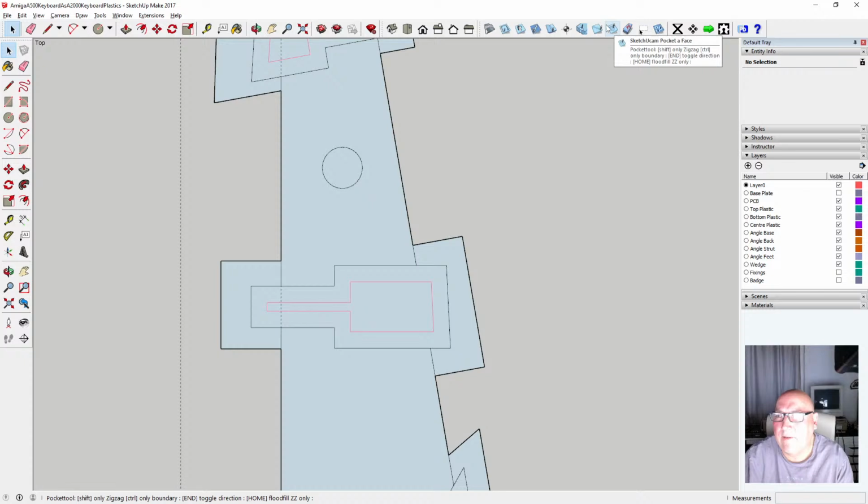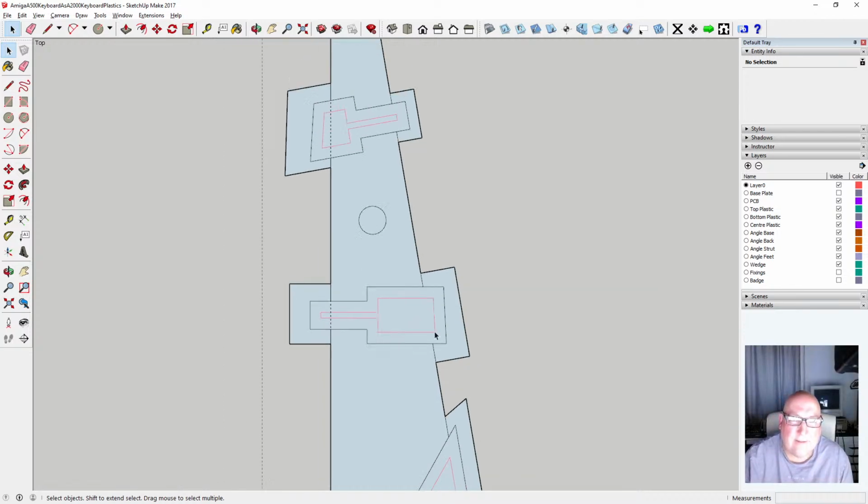Pocket, shift only the zigzag. Flood fill only. Right, okay. Oh, you could do, hang on. Shift. Control is boundary only. So what happens if you do boundary again? Control. No, it won't let you do. No. So we want zigzag. A zigzag only. Shift. Right, let's try.